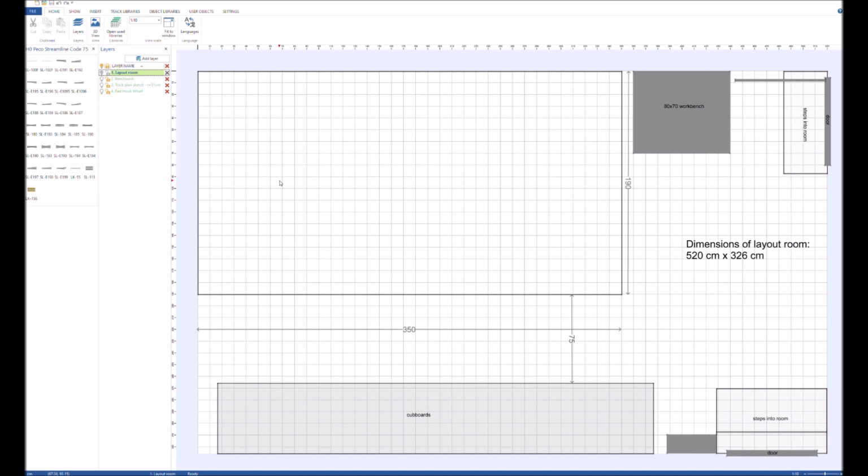Okay, so then let's have a look at some design ideas. So what you see here is a map of the new layout room. I have written the dimensions on the right hand side here. So as I mentioned earlier, the room is 5.20 m by 3.26 m. On the bottom right we have the entrance to the room, and then more to the left on the bottom we have the row of cupboards, and in the right hand corner we have the door to the smaller storage room that I also showed you.